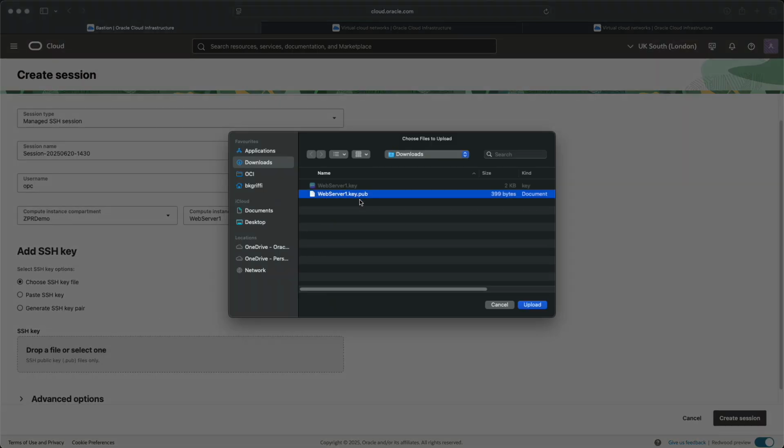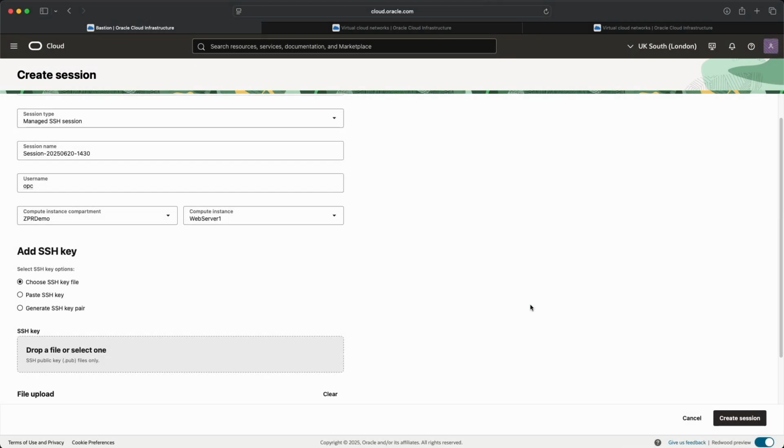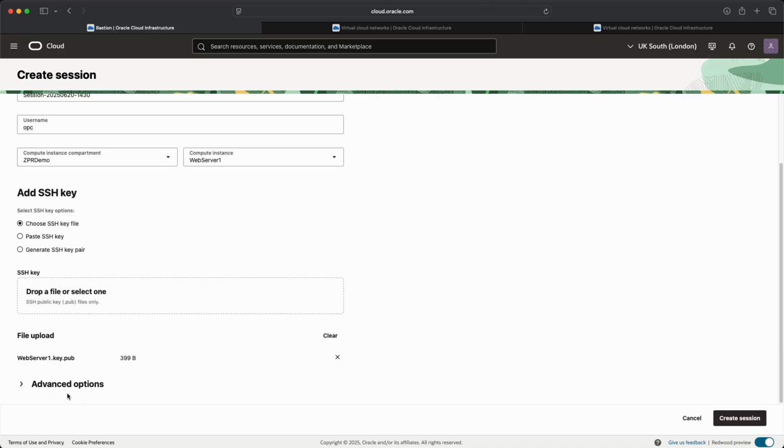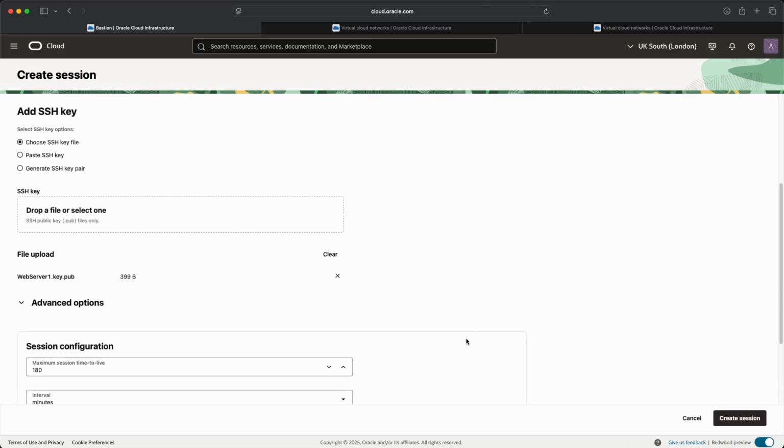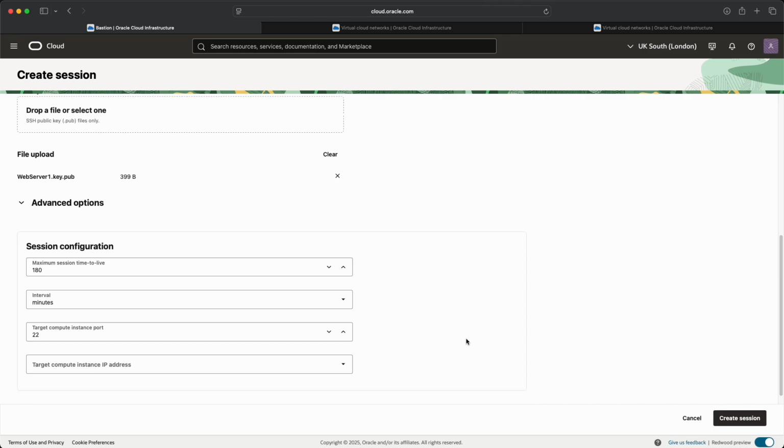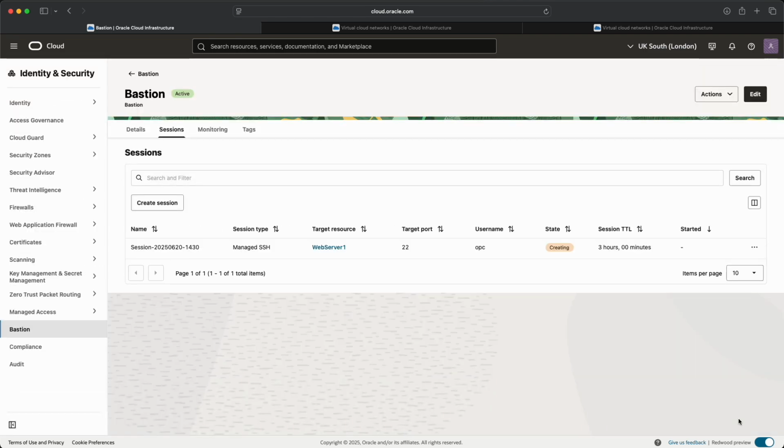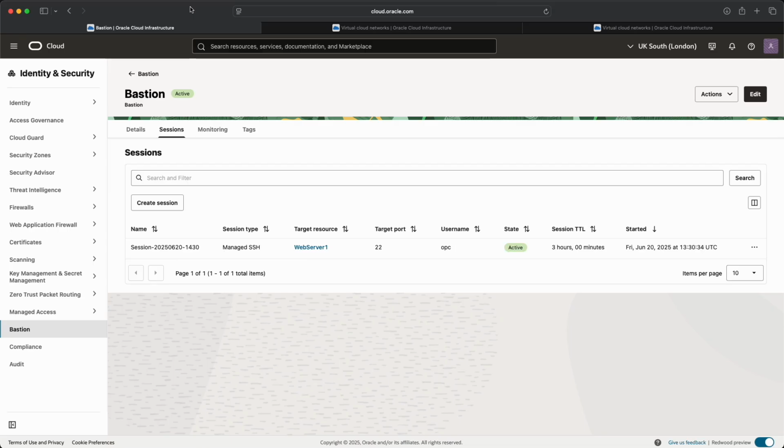I will also use the web server SSH key to authenticate to the Bastion. And if we take a look at the advanced options, we can even restrict the session time down. So we've set it at a Bastion level, but you can also set it at a specific session level too. Now, the session is in the process of being created. Once that's been completed, we can select the session that's been created and get access to the SSH command that we need to run in order to connect to the VM instance.